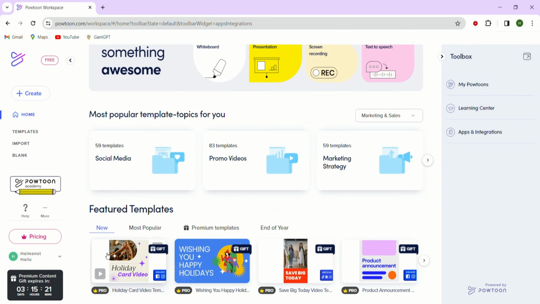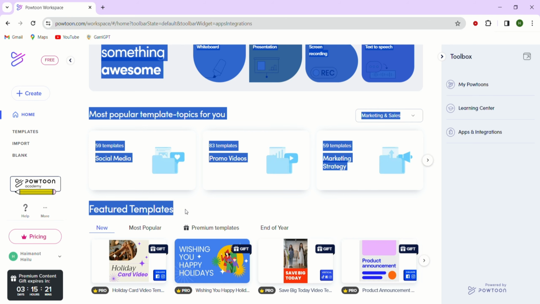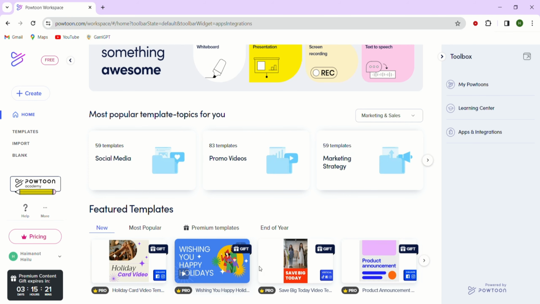Down at the bottom of the workspace, you'll see featured template sections. These templates are popular ones that are trending among Powtoon users. They are a great starting point if you're looking for some inspiration.